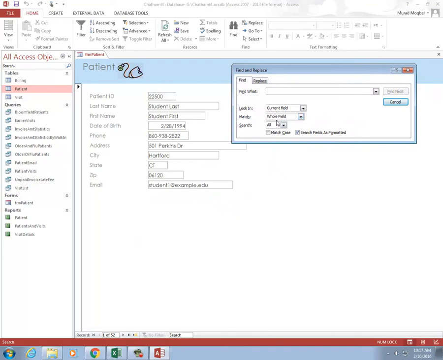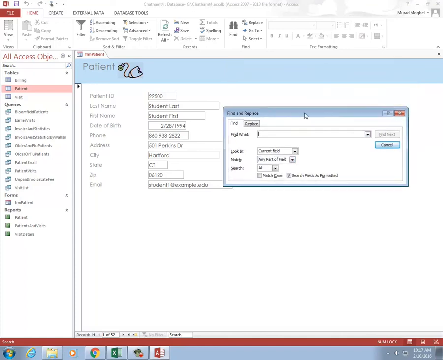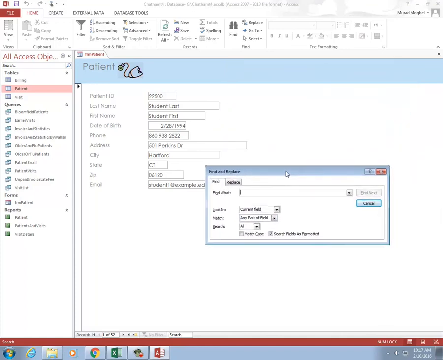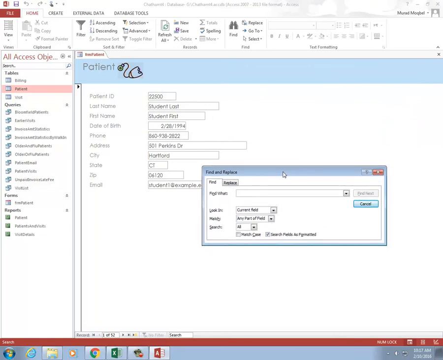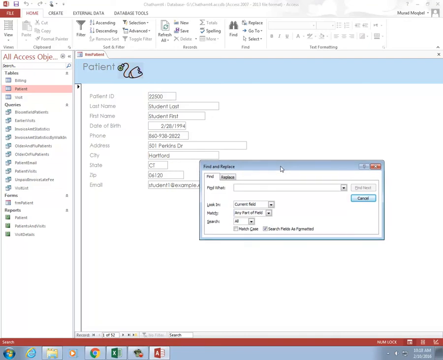And then to match, do you want to match the whole field or just part of it? I will just match part of it because the keyword that I'm looking for is banal, and it is not the whole field. It's just part of the whole field. So let's put it here, and then find. Automatically it brought it up, and it is record number 37.